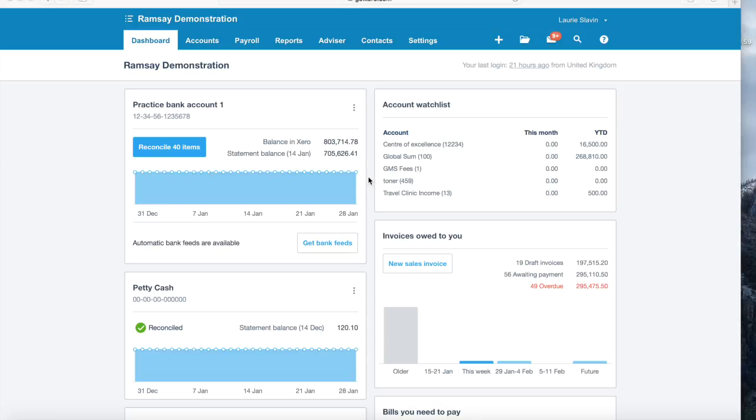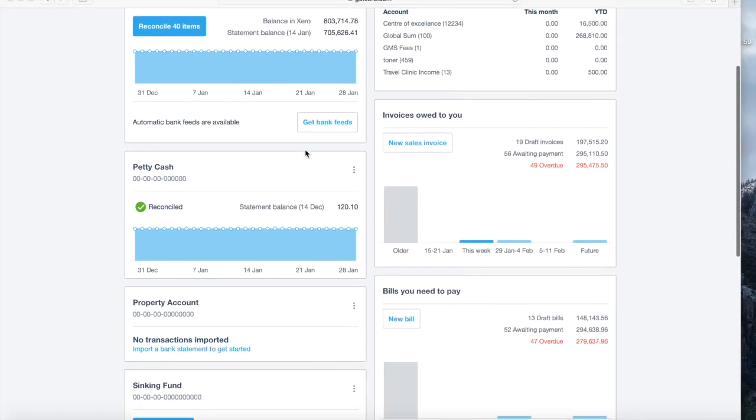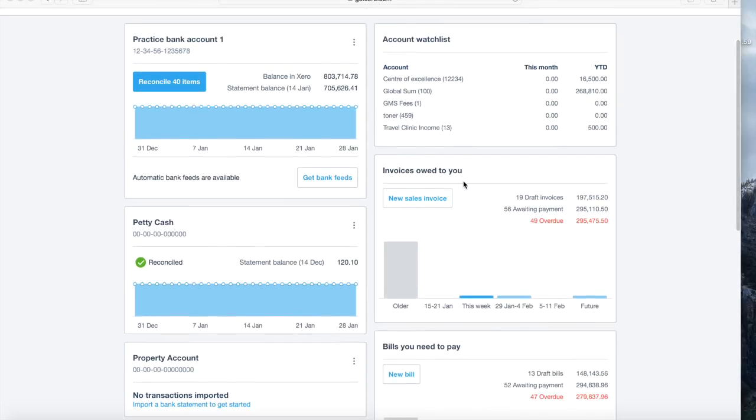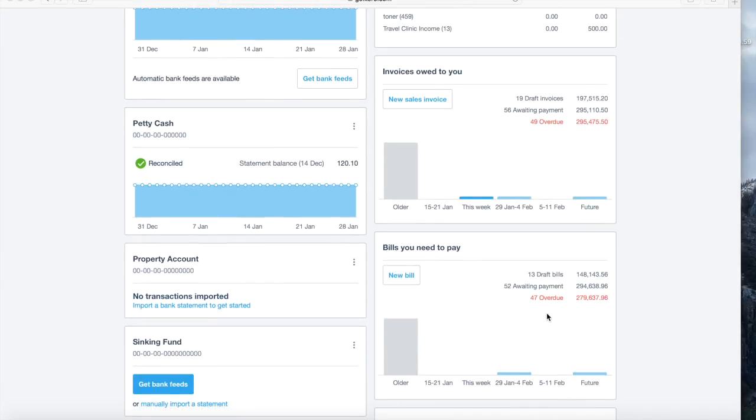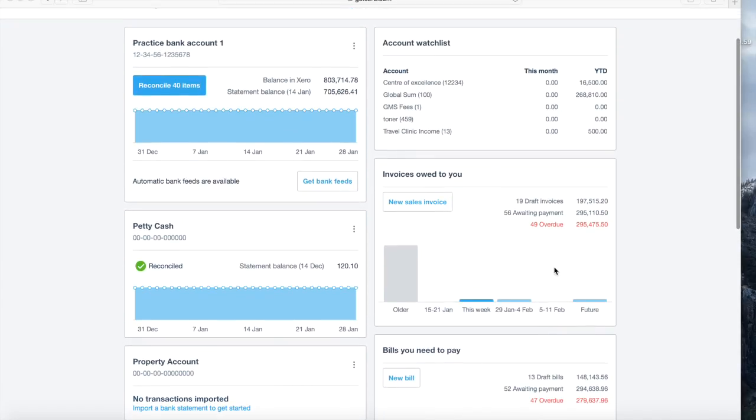This is the dashboard. This is kind of your home page, and what you can see on here is your bank accounts, your petty cash, any other accounts you might have. You can see here on the dashboard how much money is owed to you. You can see here the details and how much money you need to pay. So on one page here, we've got a whole picture of the practice's finances.